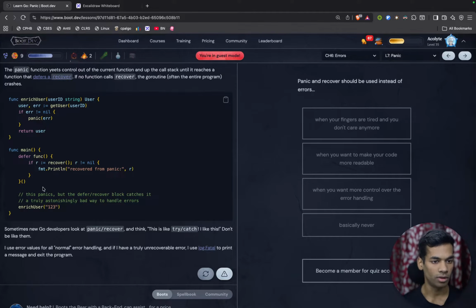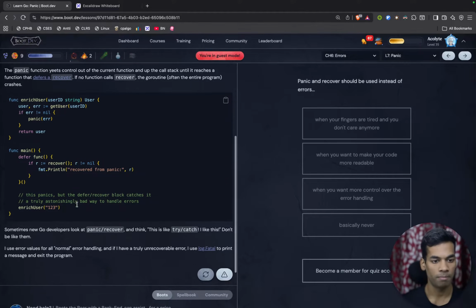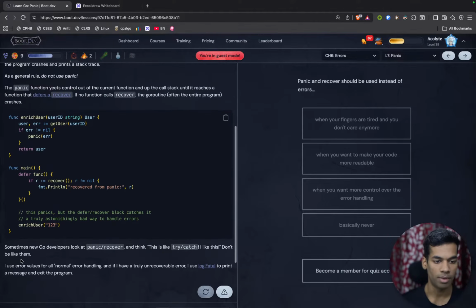Here we are panicking in this indirect user function, and there is a defer function. In this function, we initialize r with recover, and then check if r is not equal to nil, that is, if we did panic, then we recovered from the panic with r. Otherwise we won't recover from panicking.